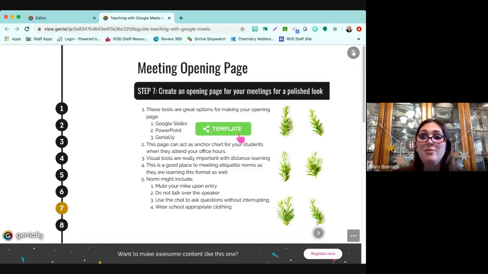And this green button here is a template for you. So if you click on that in your presentation, it will make a copy of a template into your Google Drive that you can then use to set up as your meeting opening page.